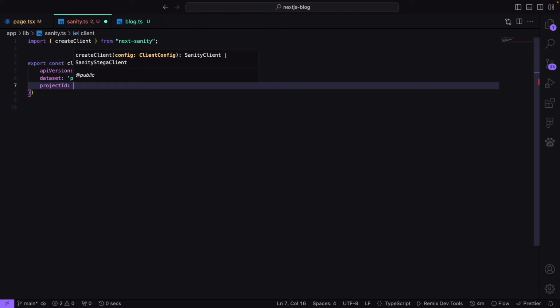For the project ID, we have to go to Sanity.io, manage our project, and there you'll see the project ID. So let me head over to Sanity.